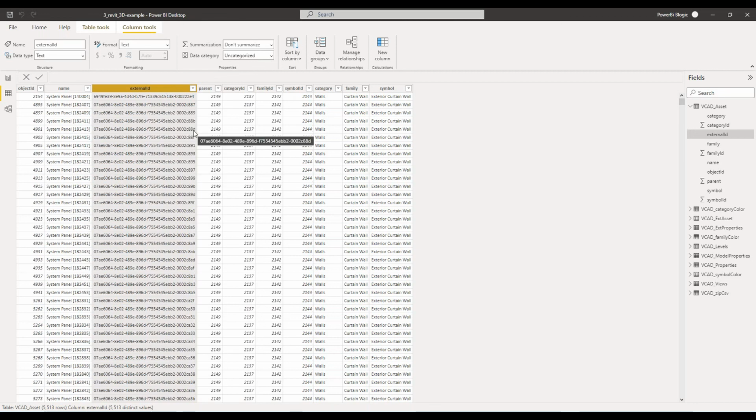Then we have a few other things, so parent ID and some classification for our assets. In Revit, assets are classified on these three levels, so category, family, and symbol. We'll look at those in a moment and how they can be used. Let's head on over to the properties.